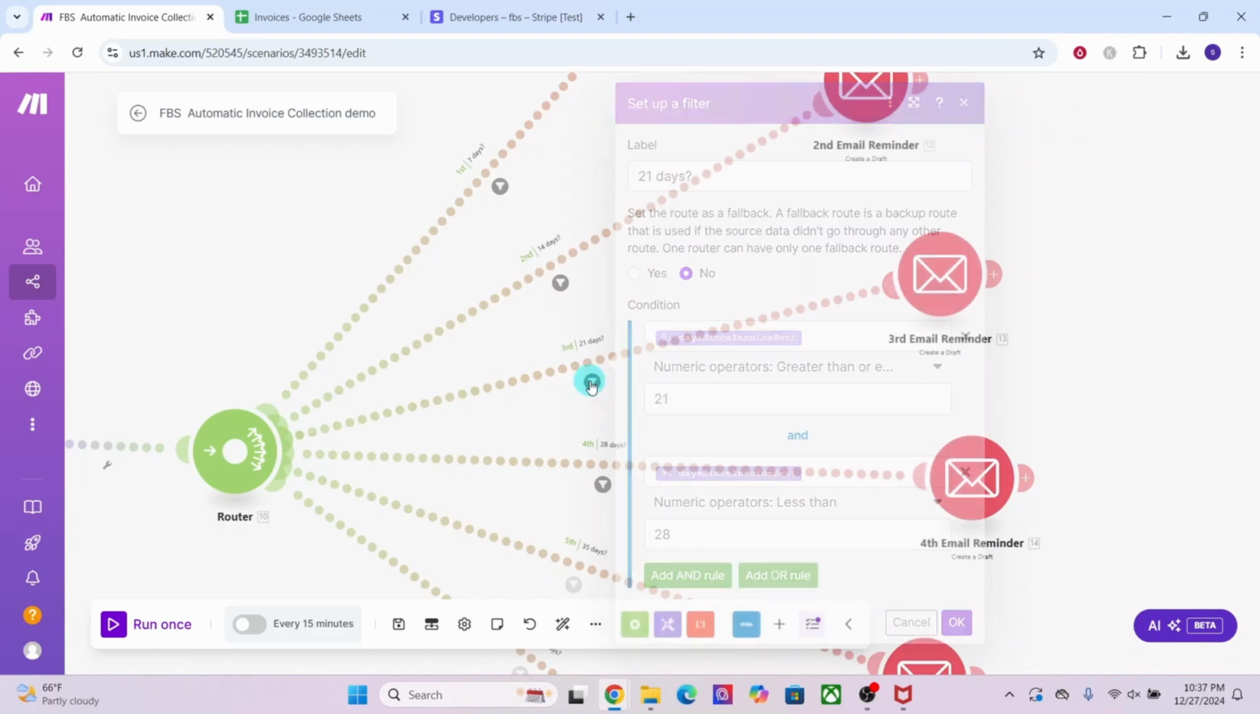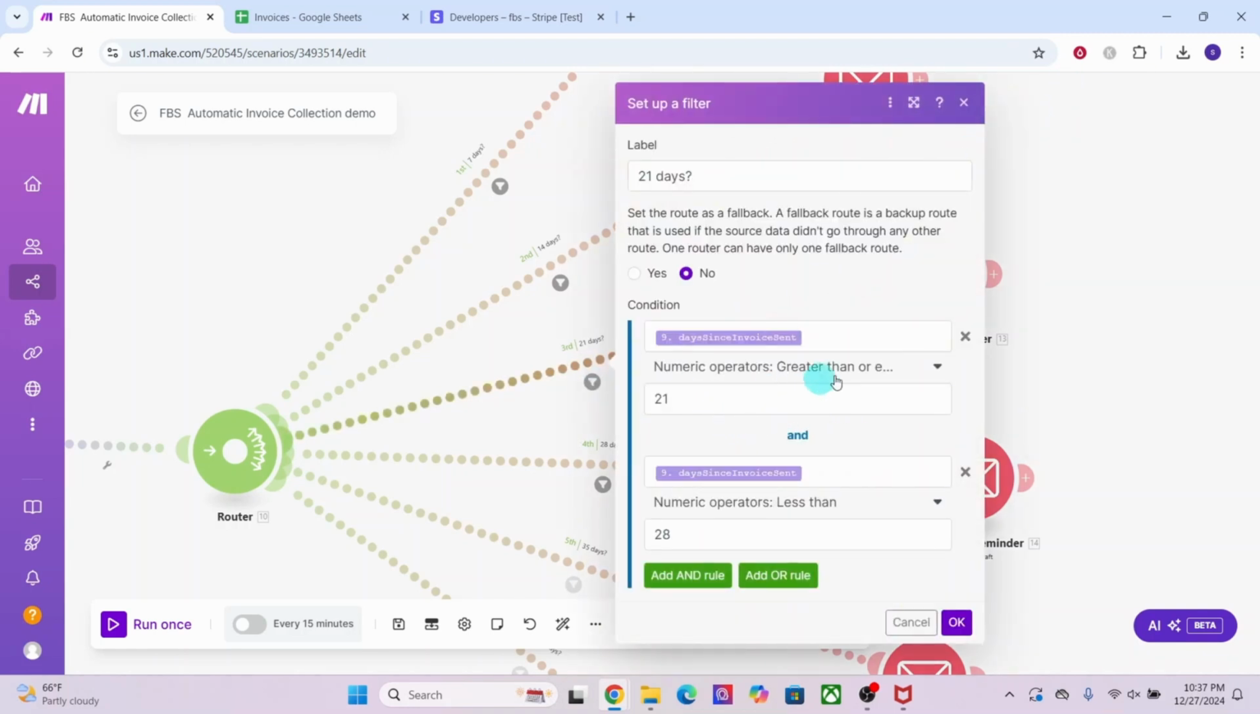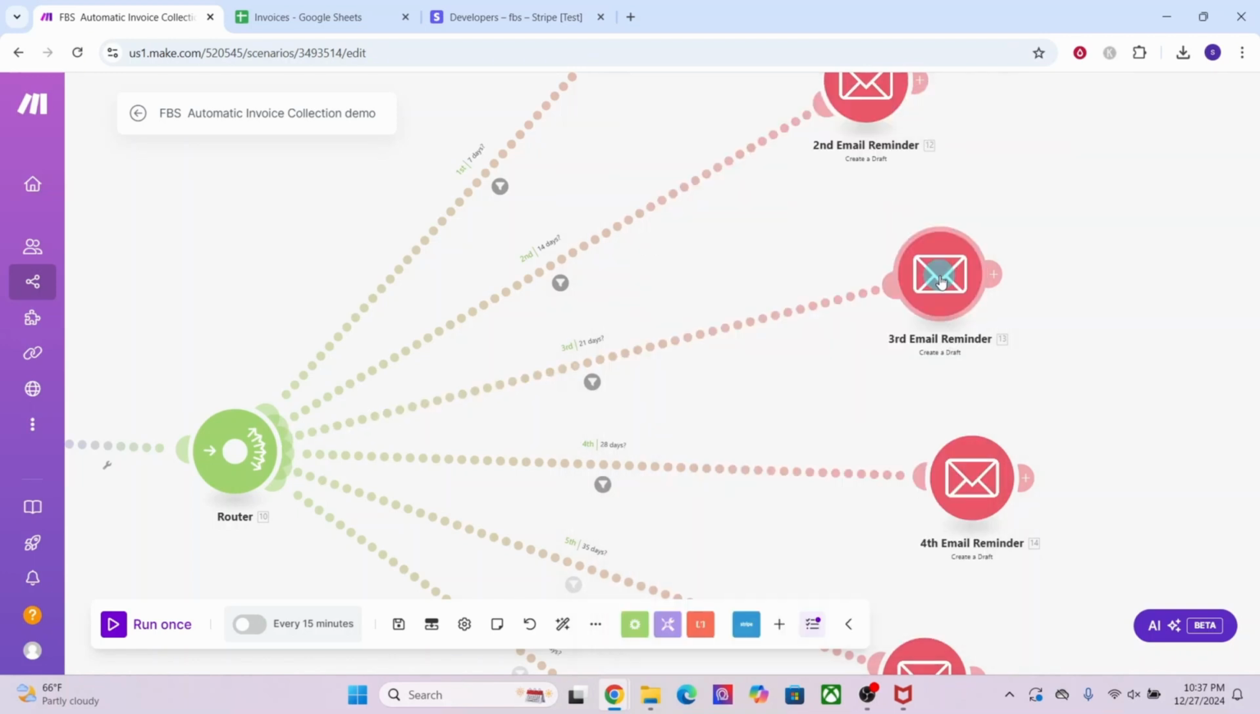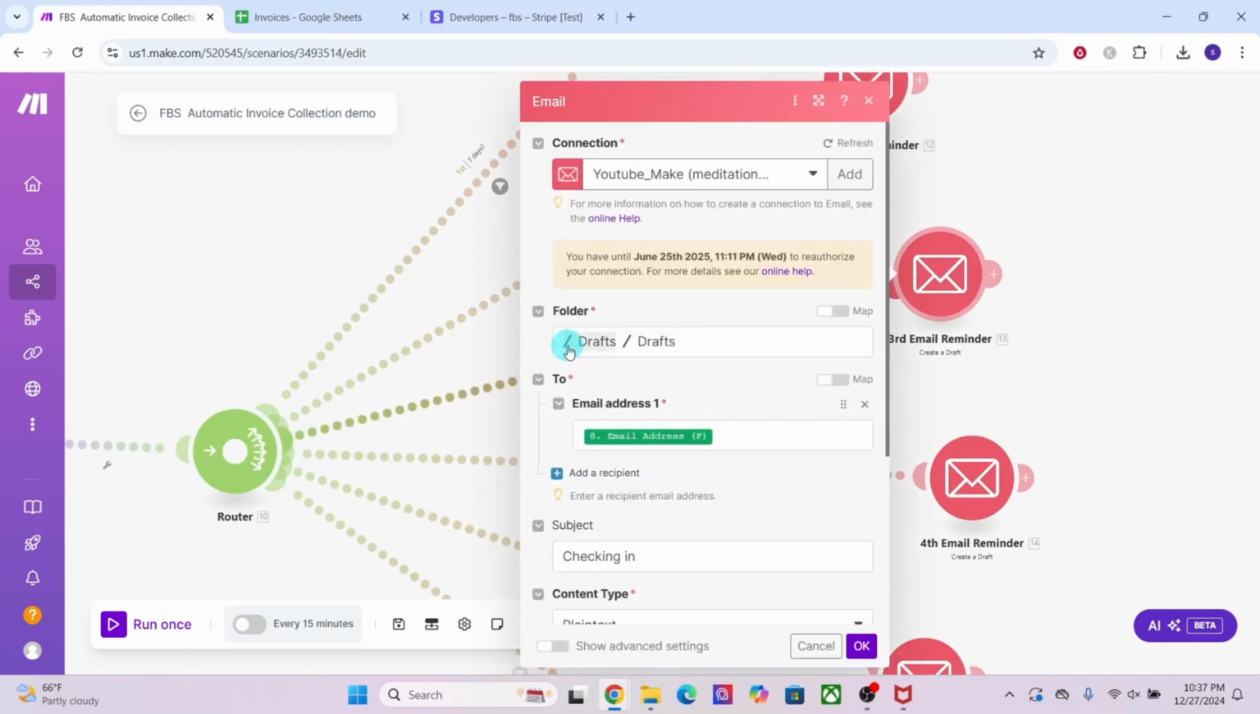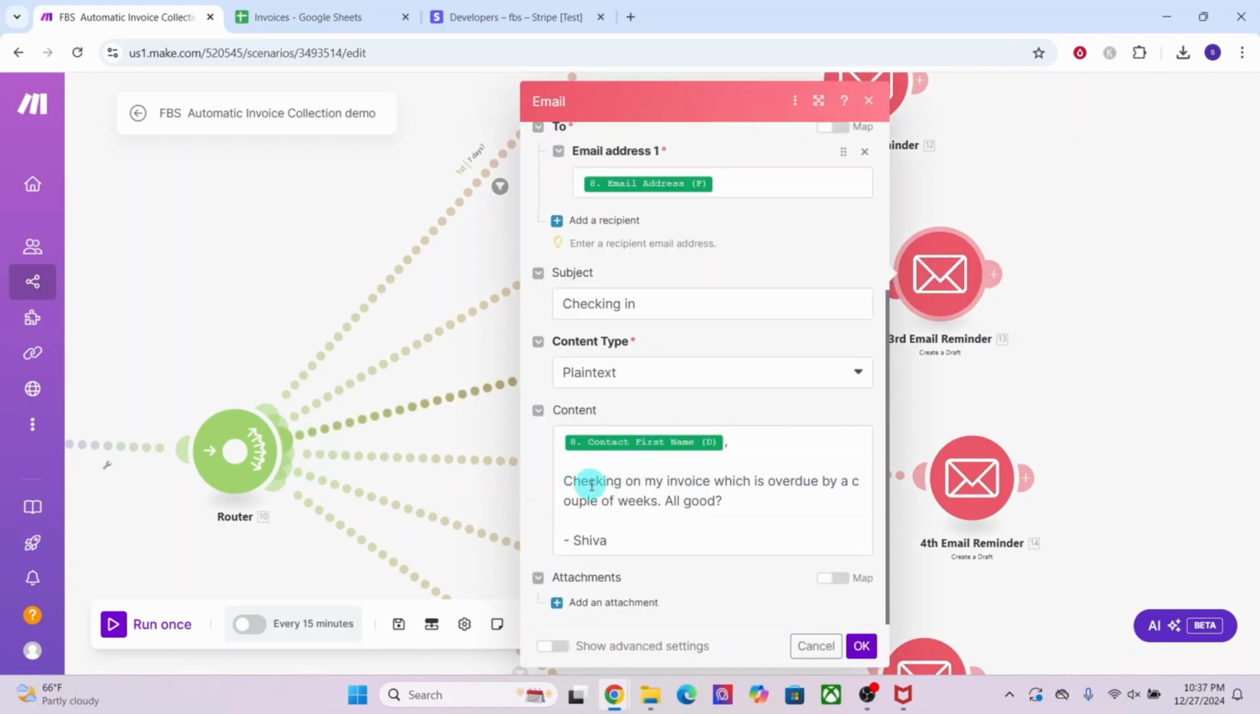Click on this filter icon. Here overdue period is greater than or equal to 21 days and less than 28 days. Click on the OK button here. Click on this email module. Make sure you select folder drafts here and then this is the email body. We're just saying checking on my invoice which is overdue by a couple of weeks. Click on this OK button here.